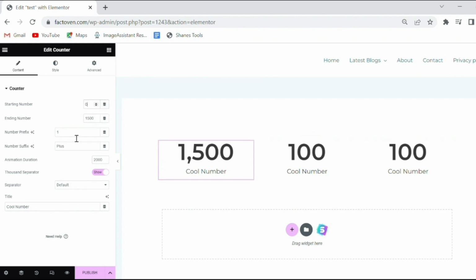The next option is number prefix. If you want to add anything at the beginning of the number, like a dollar sign, you can add it from here. I'll just remove this dollar sign. The next option is number suffix. If you want to add anything at the end of this number, like a plus sign, you can add it from here.